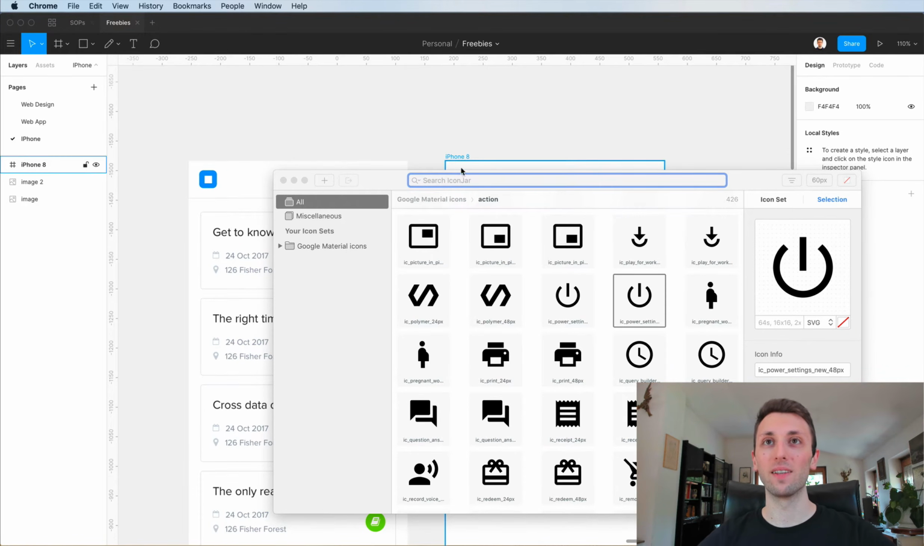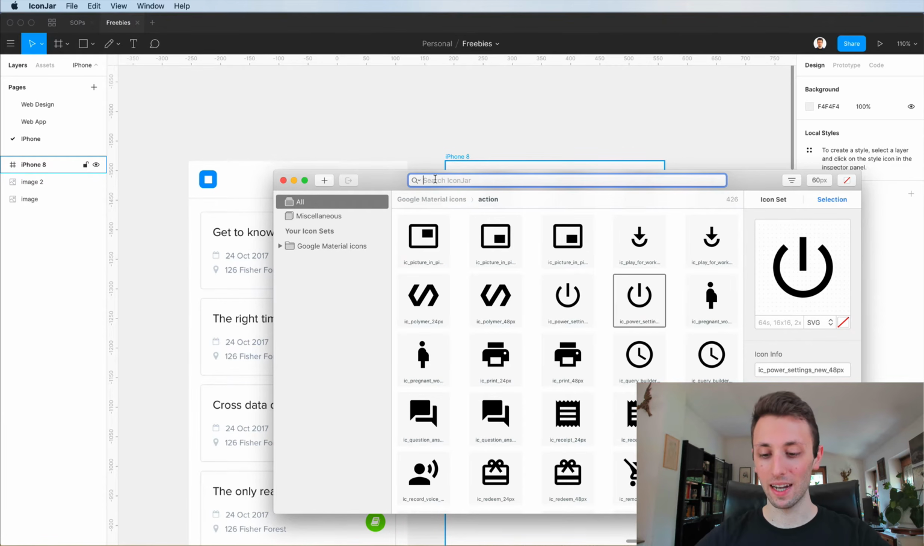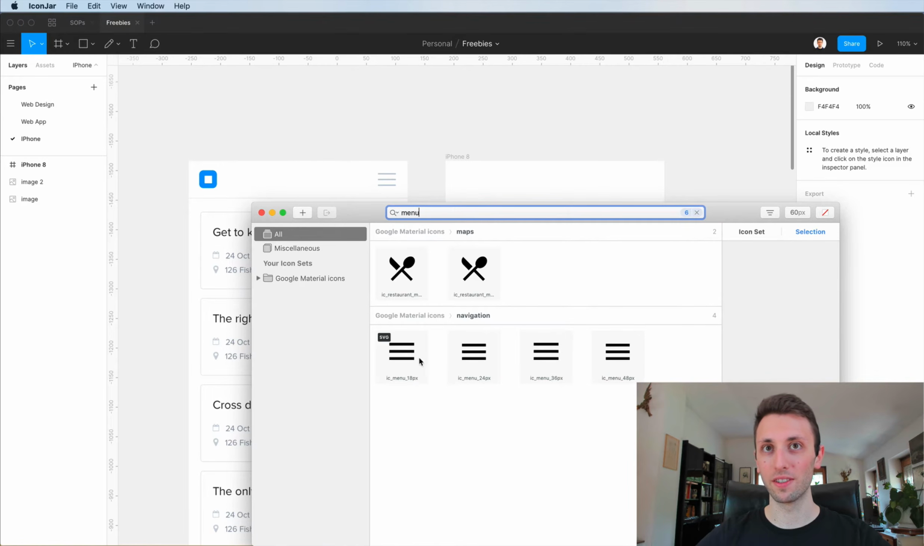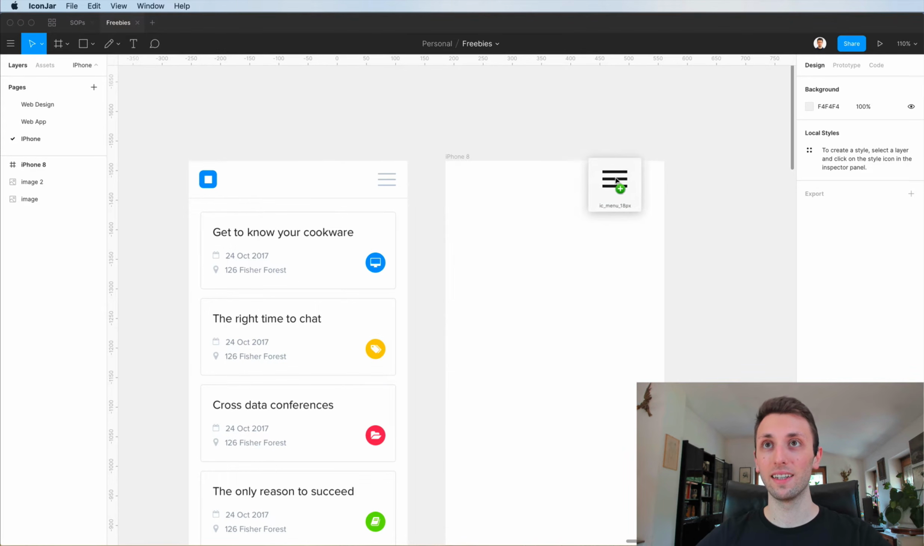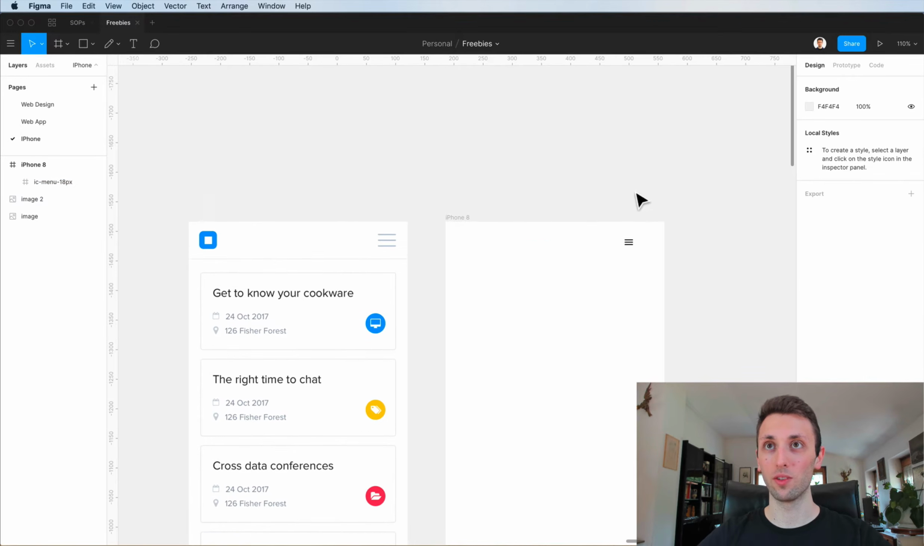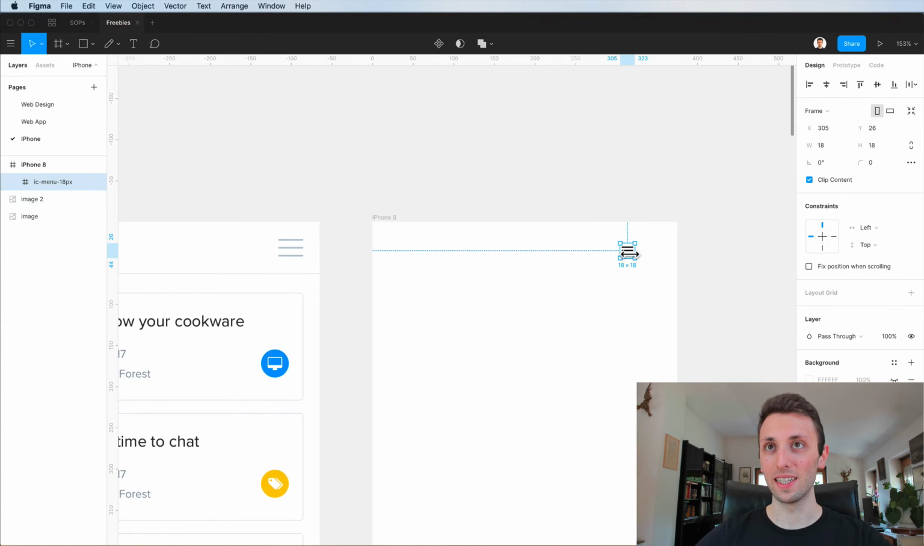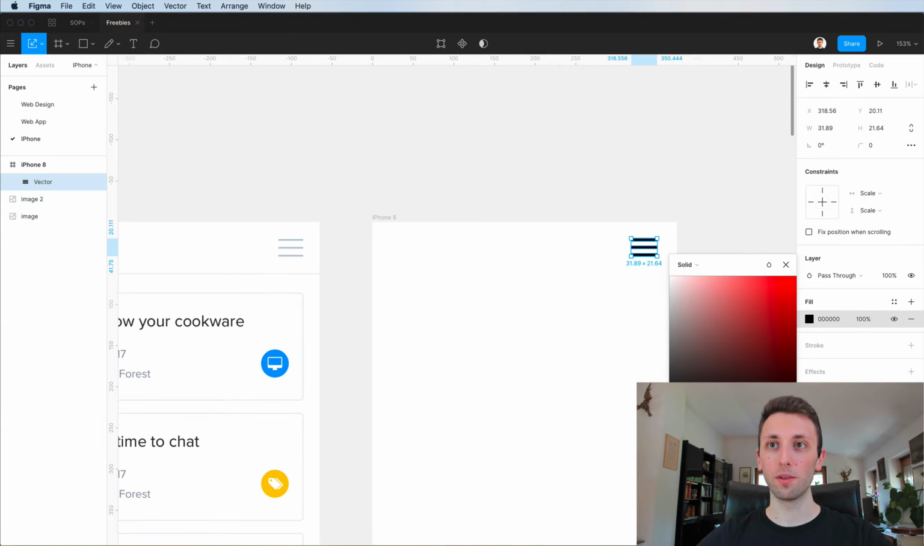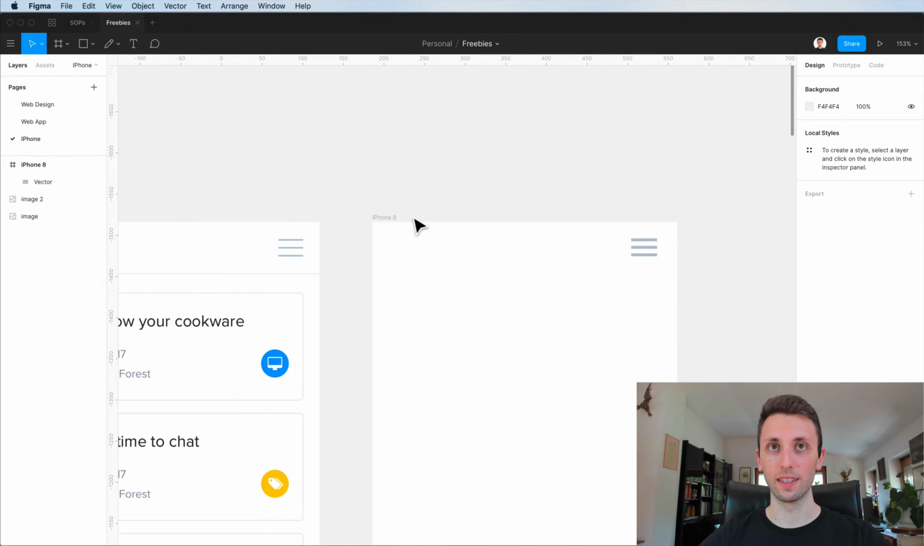But that being said, we're going to go here in Icon Jar, and I'm going to search for menu. The cool thing about Icon Jar is that I can simply select an icon, drag and drop it, and here I have it in Figma. I'm also going to ungroup it and delete this back layer because I want to have the icon as it is. Now I'm going to match the same color as the one in the screenshot.